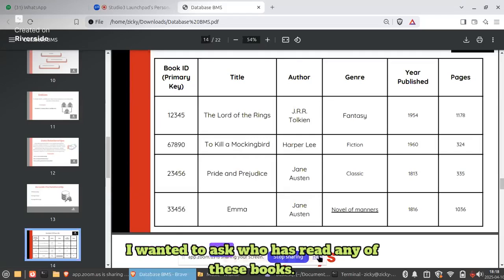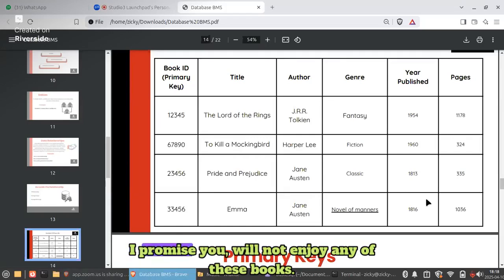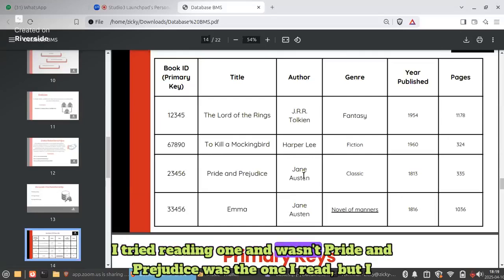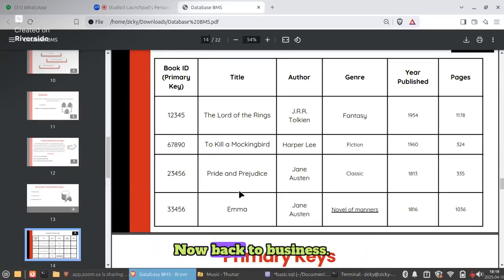Fantastic. I wanted to ask who has read any of these books, but I promise you will not enjoy any of these books. I tried reading one, Pride and Prejudice was the one I read, but I didn't enjoy it. Now back to business.